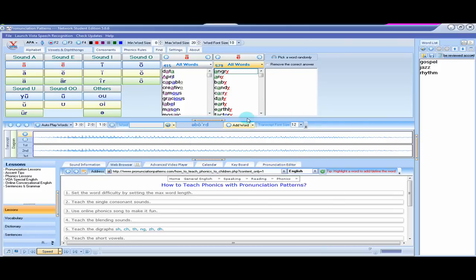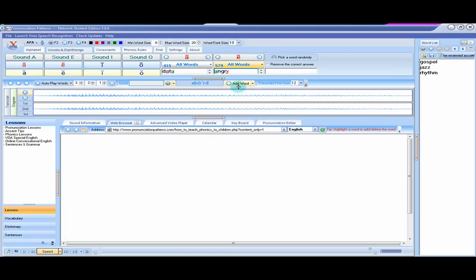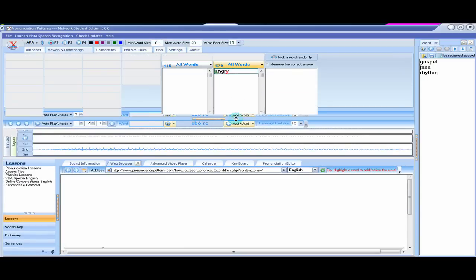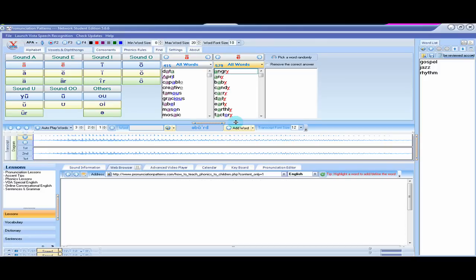And just like any other program you have used, if you see this kind of cursor, you can always resize the window by dragging this split bar, just like that.